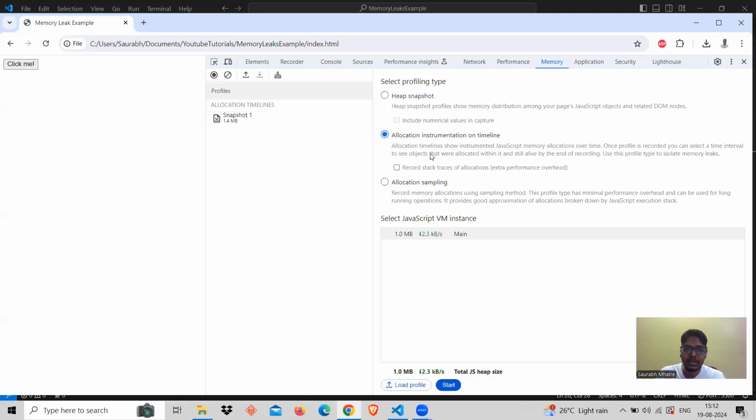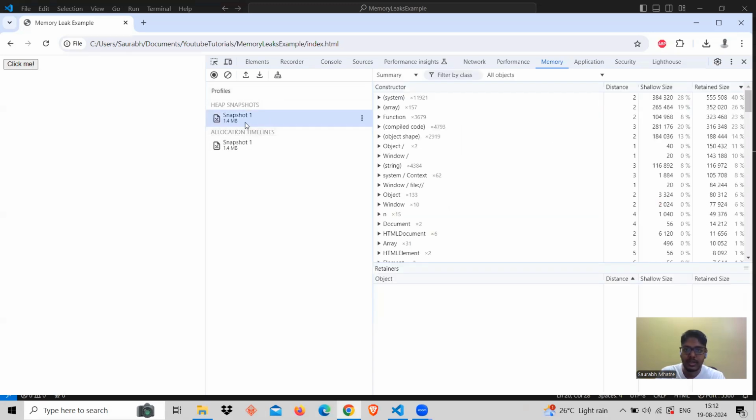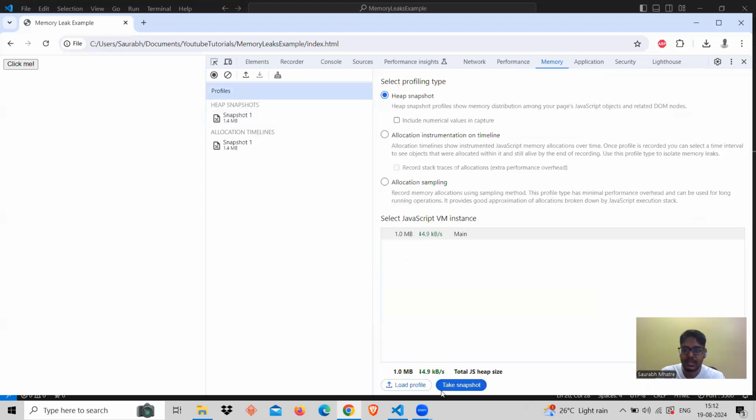Again, what we can do is similar to how we did on allocation instrumentation on timeline. We can then go to the heap snapshot, then we can record the heap snapshot currently. As you can see, the array has some memory, but it is not so much that it is going to cause an issue. Next, we hit click me. The spike is there of 3.1 MB. Then we will click on collect garbage for the garbage collector to run. As you can see, the memory got cleared.